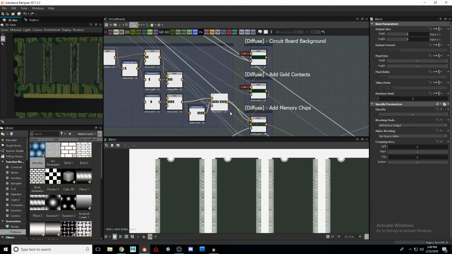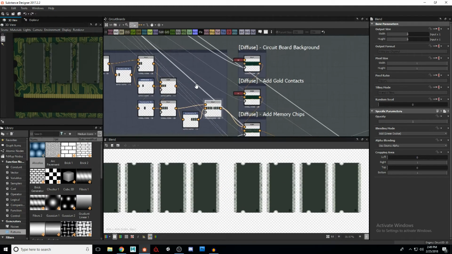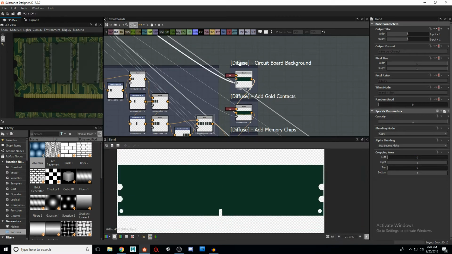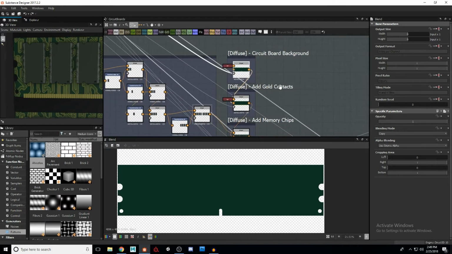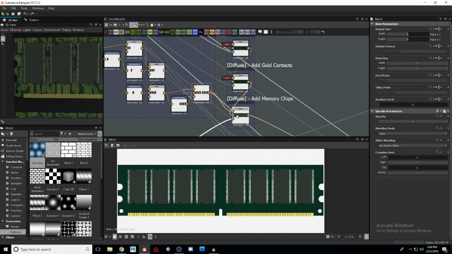And then we're going to move and combine, and now they're all there. And they still, like I said, need some more work, but we're getting there. So the diffuse for the circuit board. So diffuse, circuit board, background. Very good. Then diffuse, we're going to add the gold contacts. There they are. Diffuse, we're going to add the memory chips. There they are. We just built them from here, so we're adding them in.